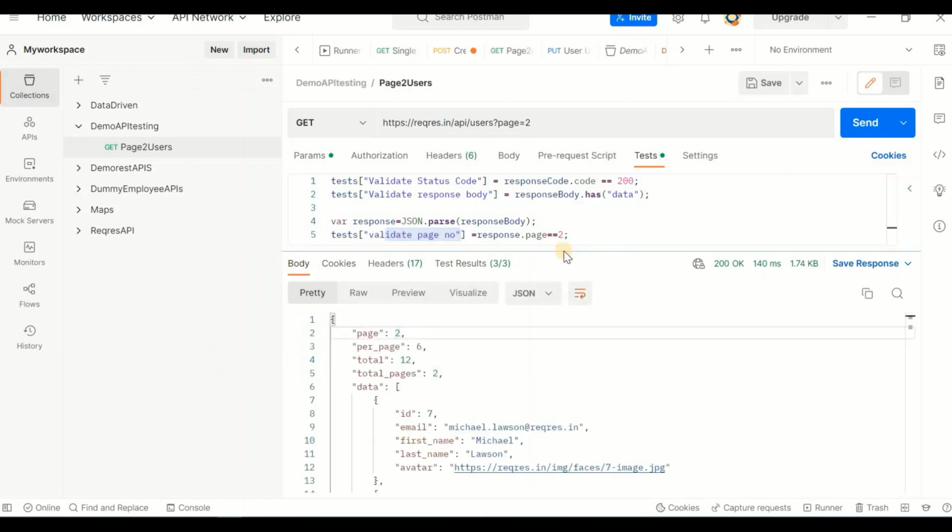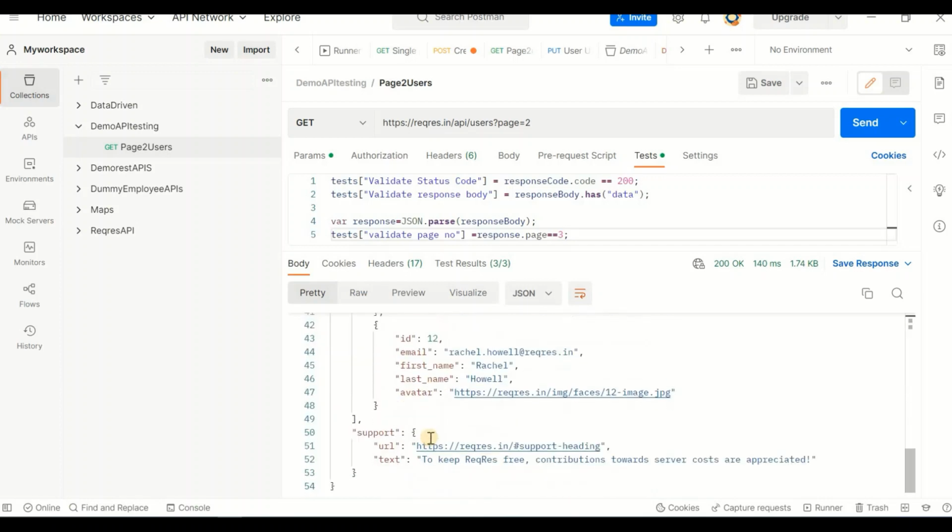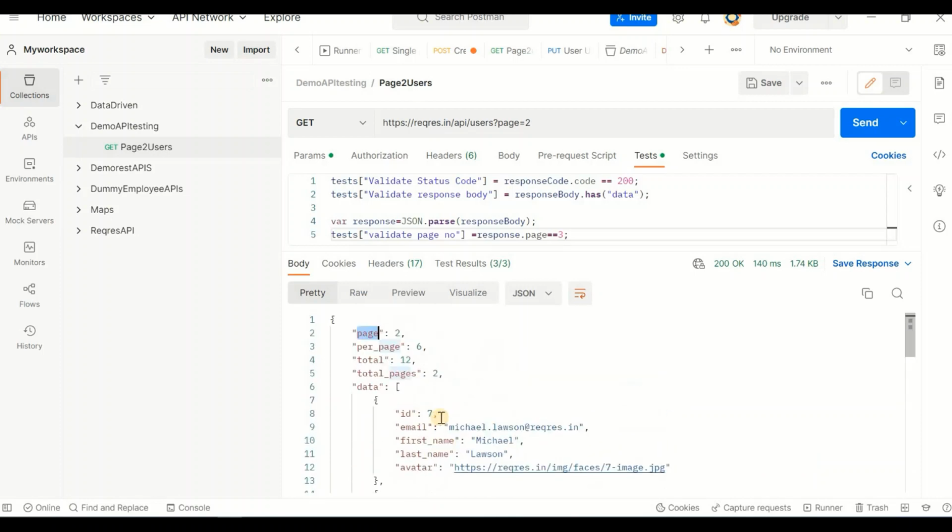Now if you go back, let's change the expected value for the page to 3. Is there any key for page with the value 3 available over here? I don't see it. No. Our expectation for the page value is 3, but in the real response it comes with 2, so it shouldn't match. This test case should fail. So let's run again.